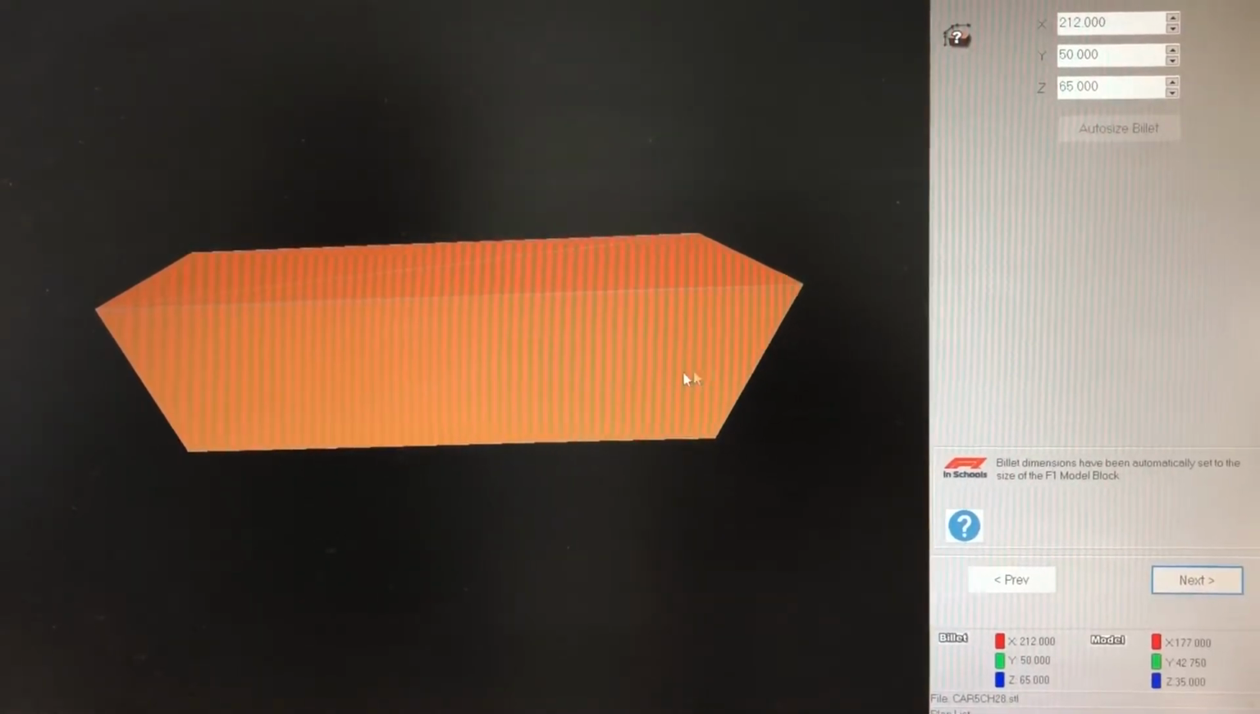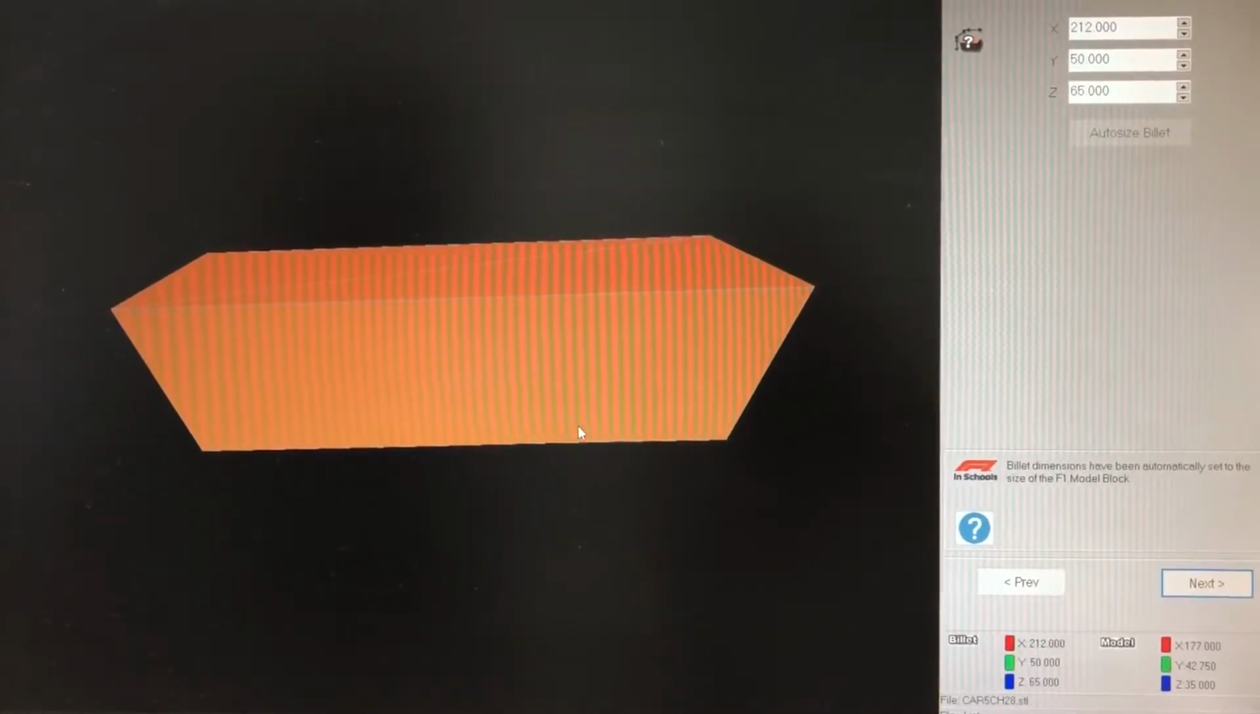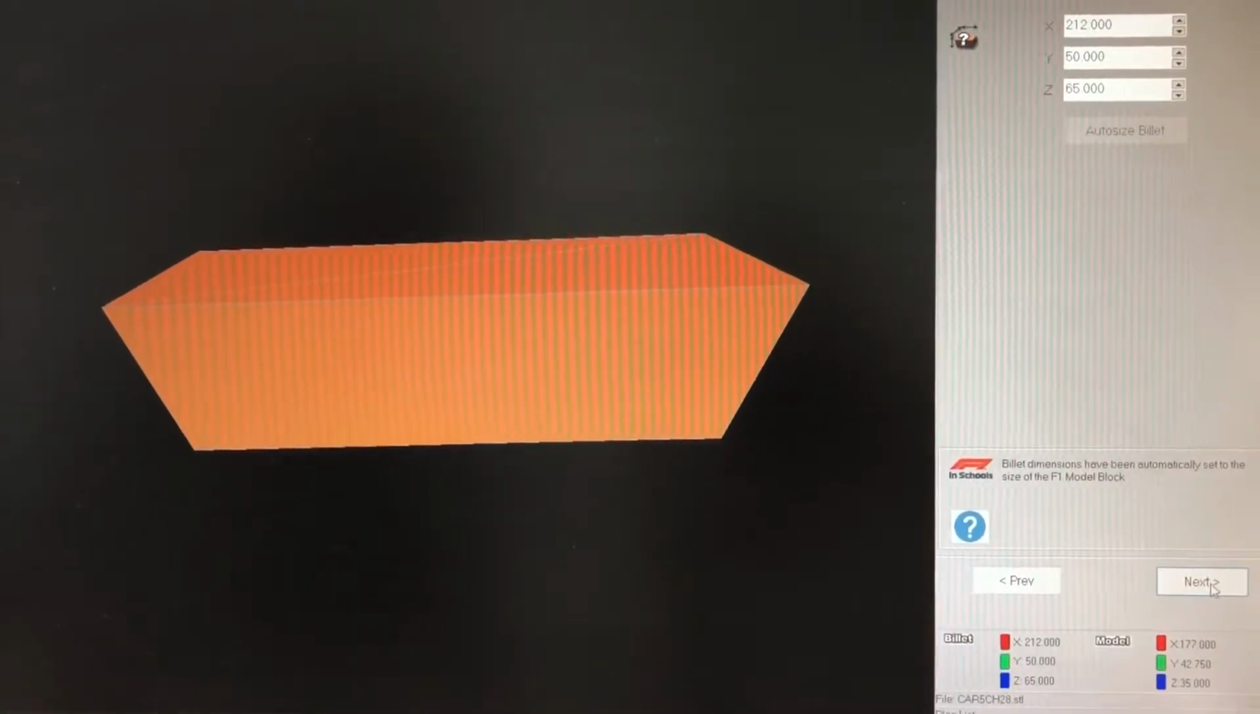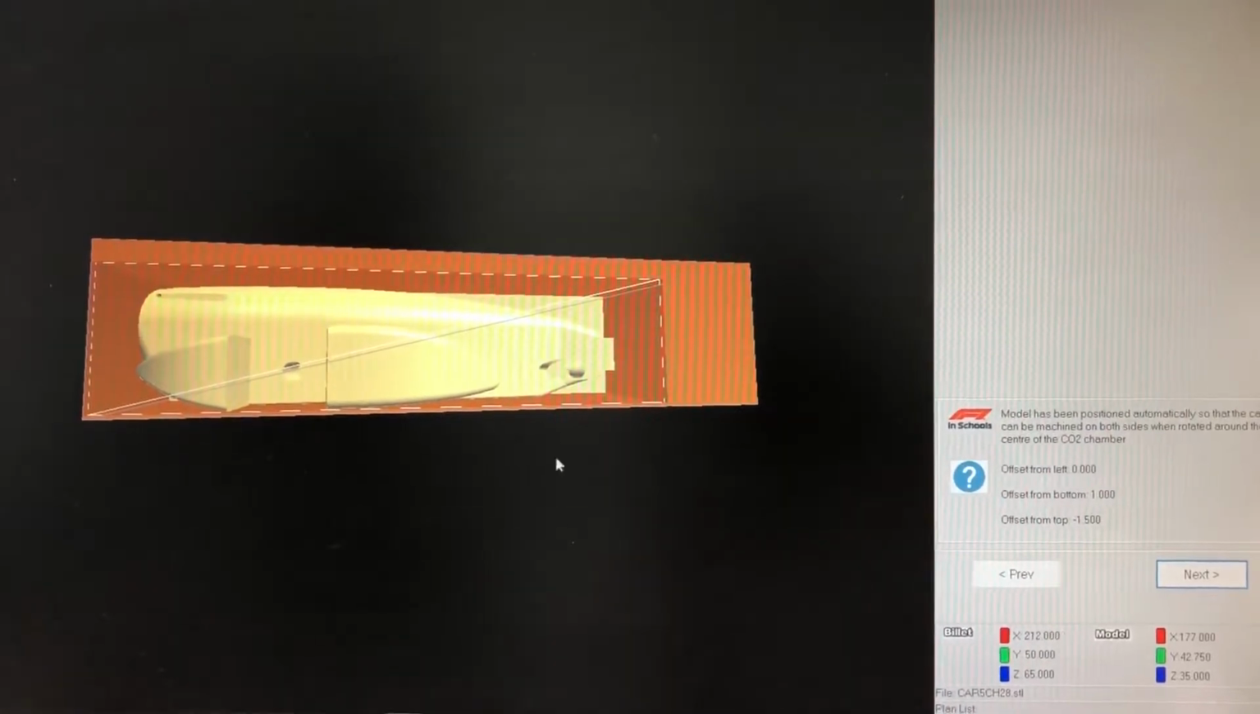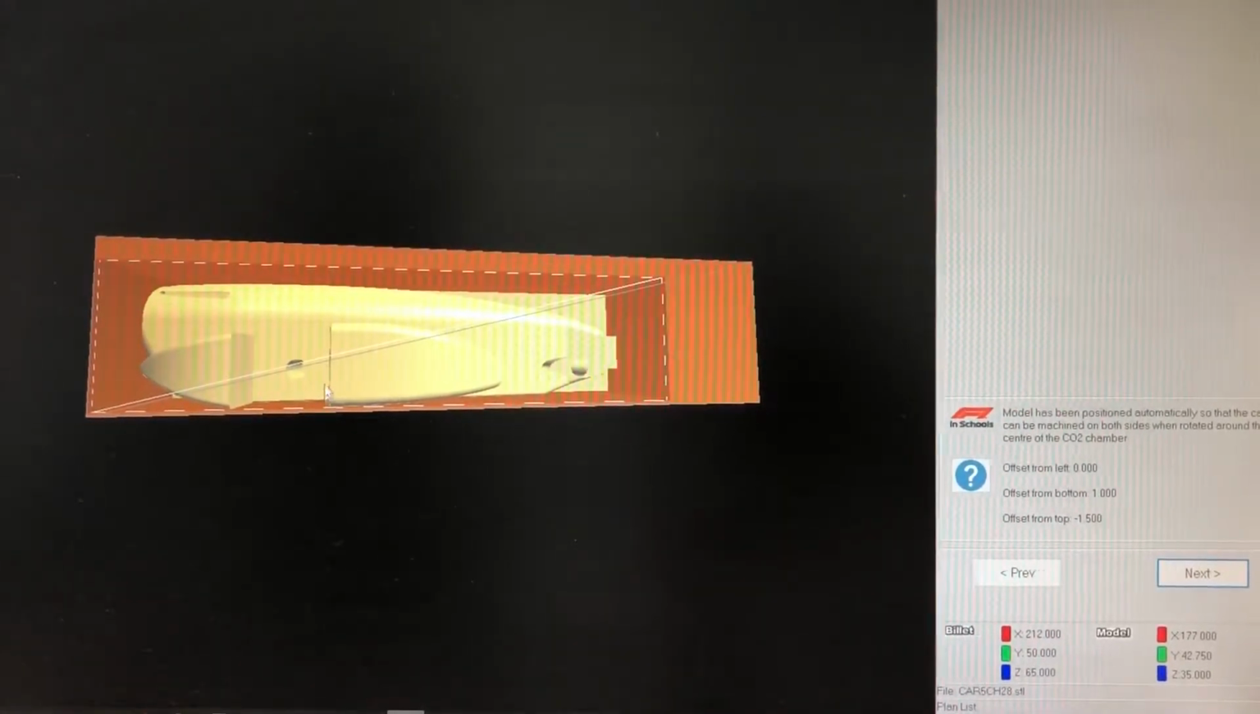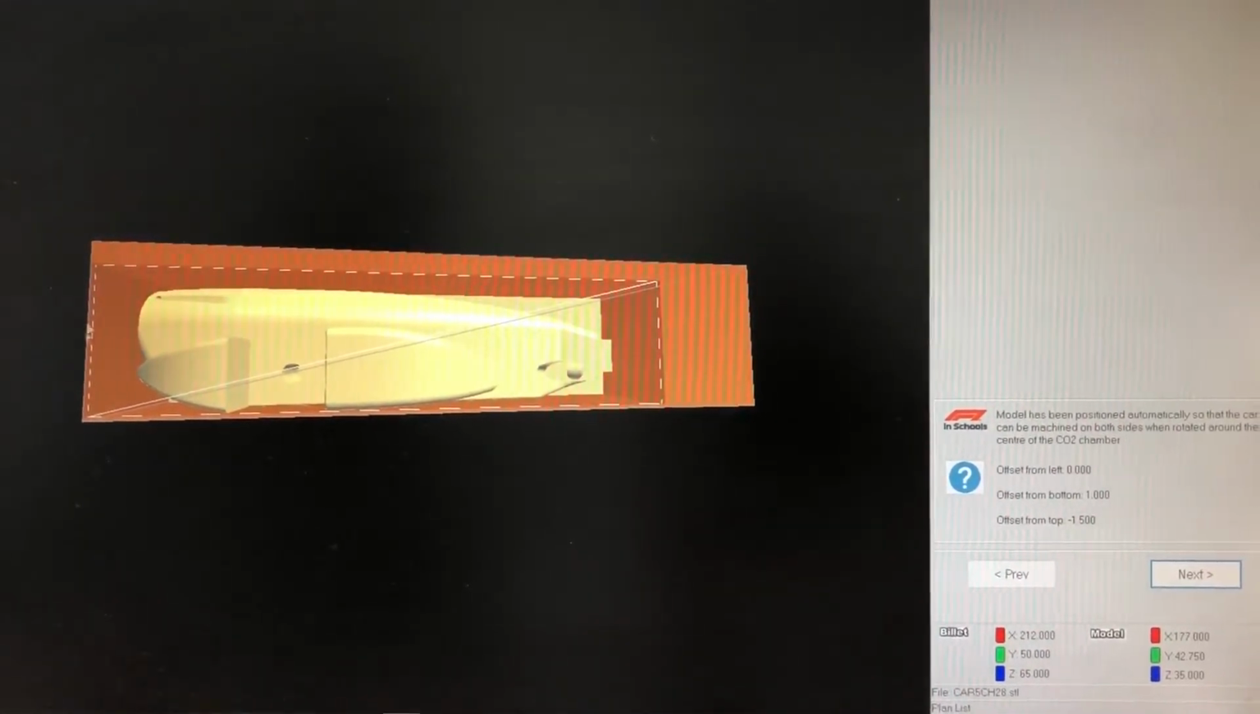It now sets the model billet size to match the size of a model block. You click next, and now the car is automatically positioned within the billet, the correct height above the base and level with the left hand edge. You click next.